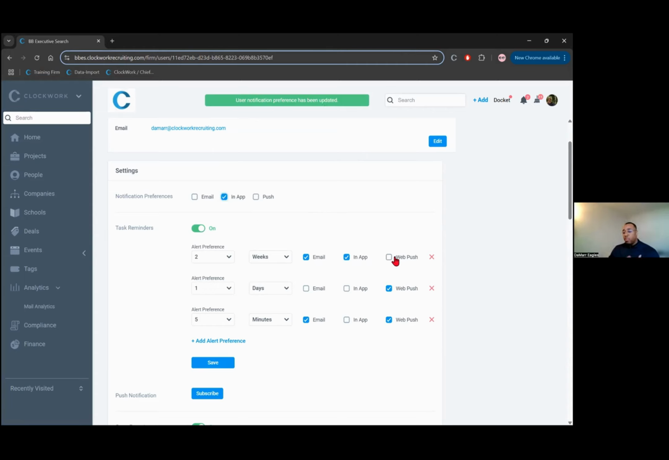And then you have a web push notification, which is essentially a browser notification. So if you're on a different website and you have a web push set up, it'll pop up through the browser because of this notification. If you are using a web push notification, just be sure to subscribe to the push notification so you can tell your browser to allow these kinds of pop-ups.